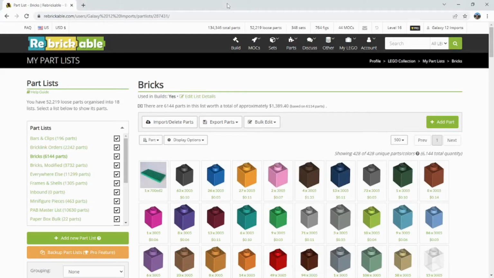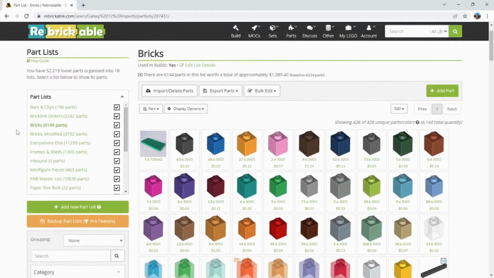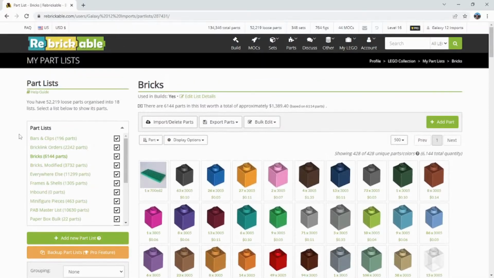Today I want to work a little bit with the parts lists in Rebrickable. I've been using these for quite a while to track my inventory and keep things organized in different parts lists. So a lot of functionality is available in here. What I have started doing is actually creating individual lists for different groups of elements.